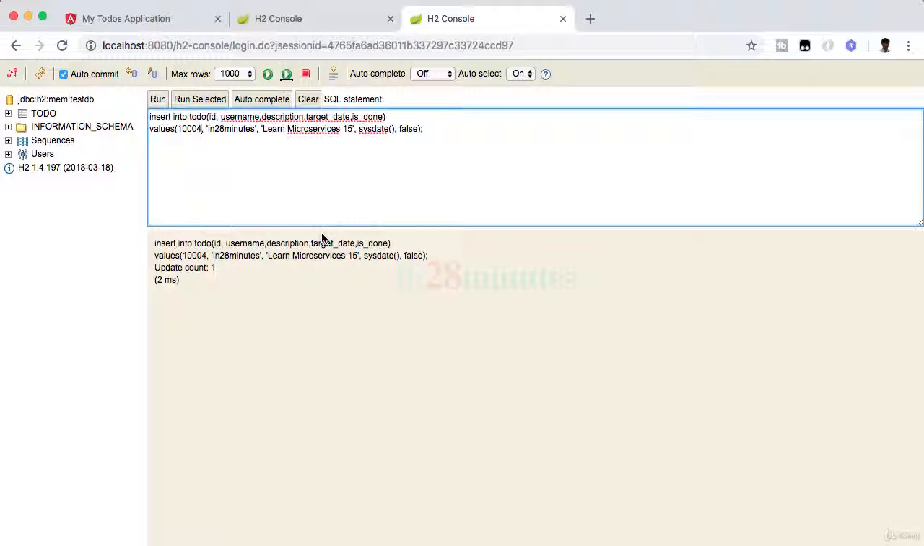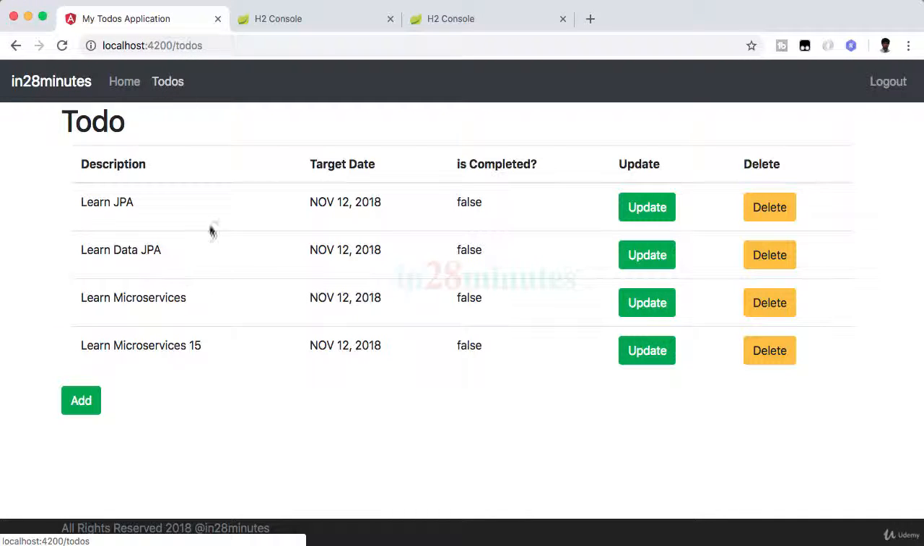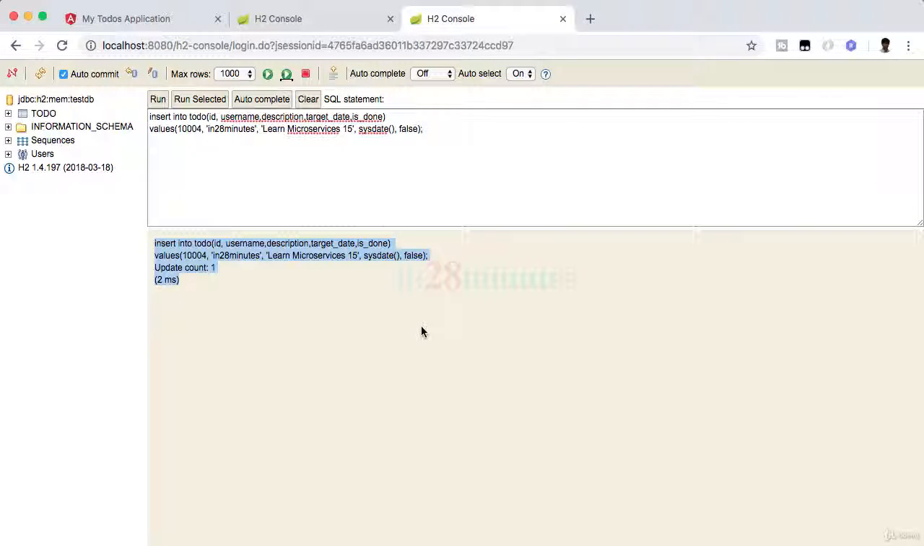Oops, it's giving me an error. Oh no, it's not giving me an error. It actually went through successfully. So the data is inserted in, and we have auto commit on, so it's automatically committed. And now if I go to home and come back to to-dos, I have 4 to-dos which are present in here. One of the things that you need to remember is this data which we inserted would be lost as soon as we restart the application, because this is an in-memory database.